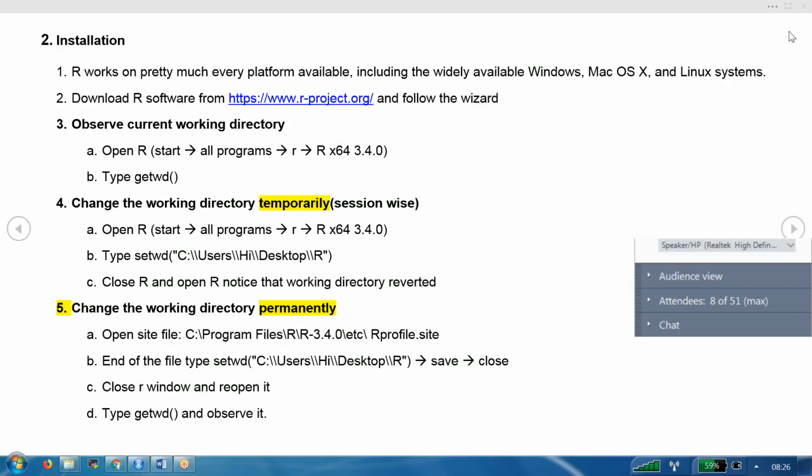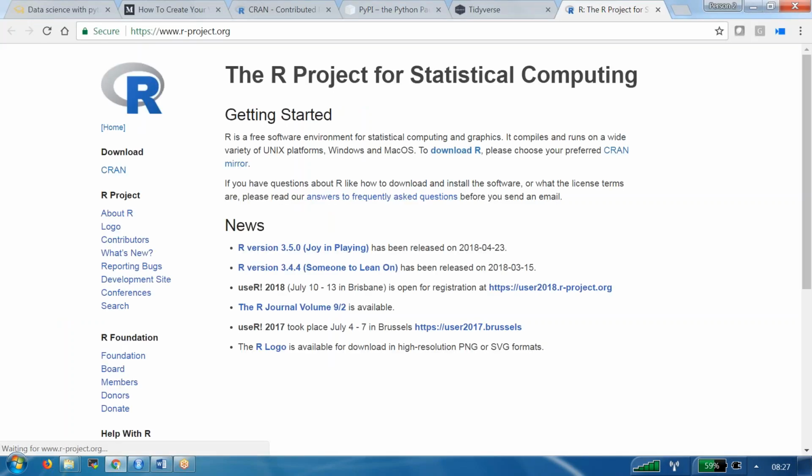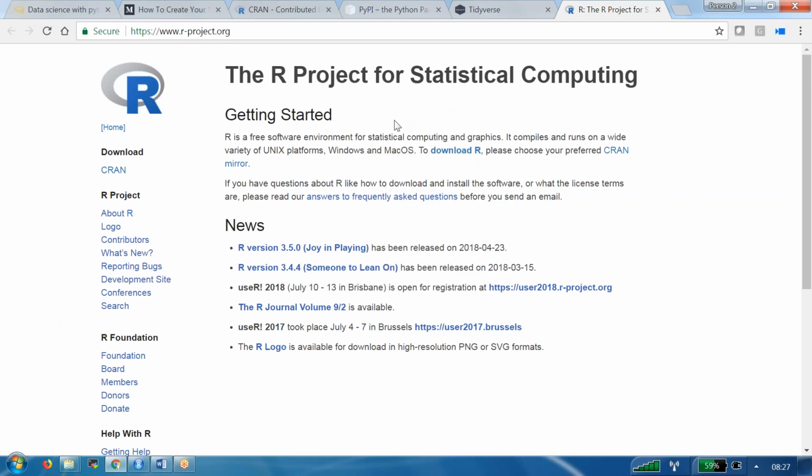I think now we understand the introduction. The first point is that R is free and open source. Mainly it is designed for, as for the caption on the R site, if you go and try to observe, this is the R site I have here. R is designed mainly for graphics purposes and statistics purposes. R is a free software environment for statistical computing as well as for graphics.